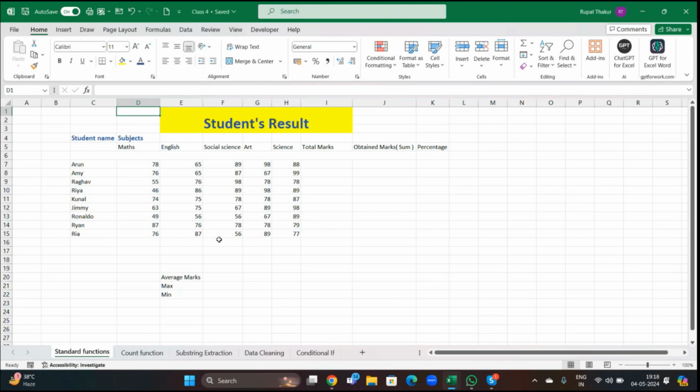Now my task is to calculate the total marks. First thing is, don't get confused. Total marks are not the sum of these numbers. That will be the obtained marks. So there is a trick. Not a trick, you can understand that.